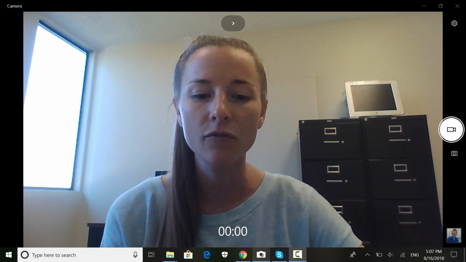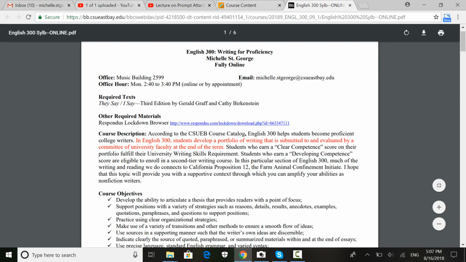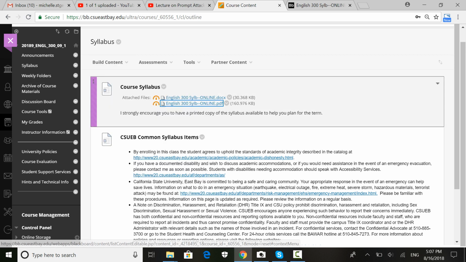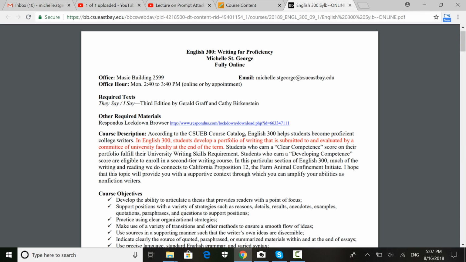Okay, so first things first. How do you get to the syllabus? If you just go to the syllabus tab here, you'll see course syllabus, and there's two versions, a PDF as well as a docs version. They're the exact same thing. I just have two versions for your convenience. So you can go ahead and click on one, and it will download, and here we are.